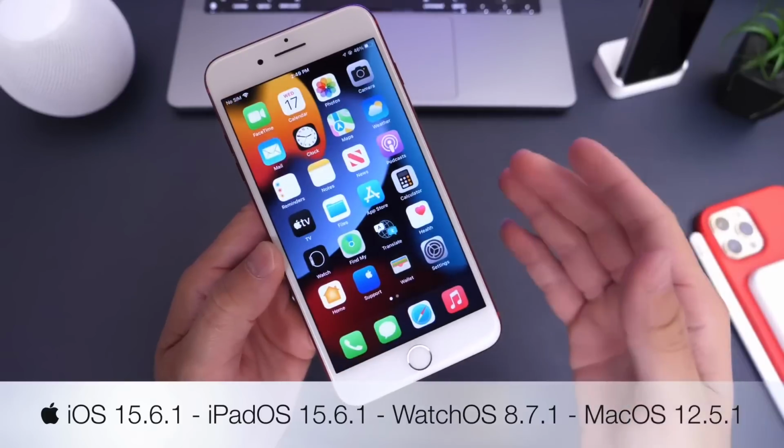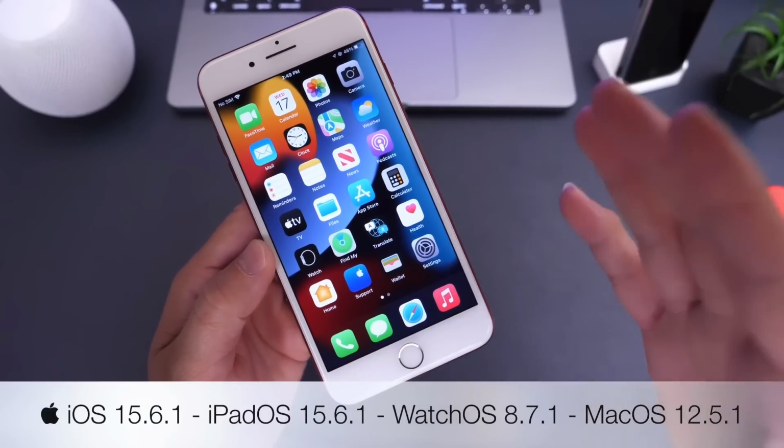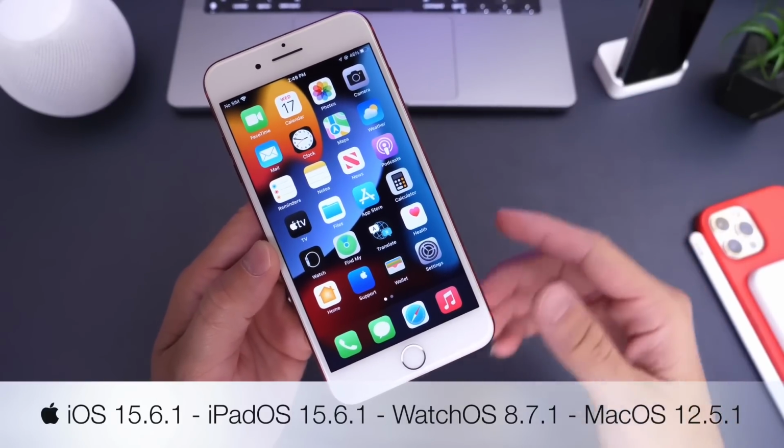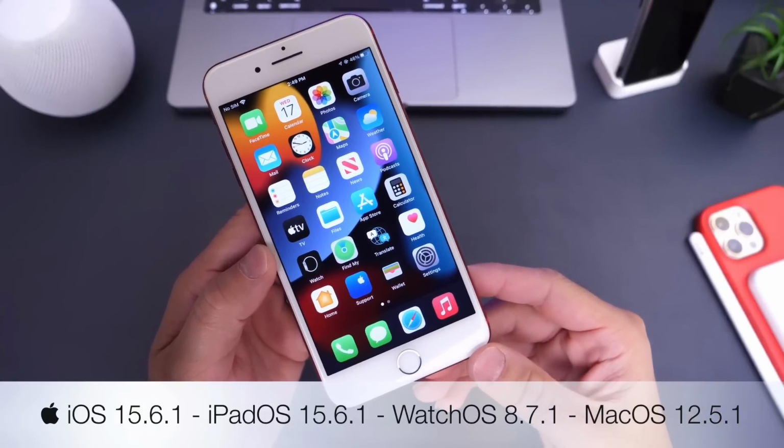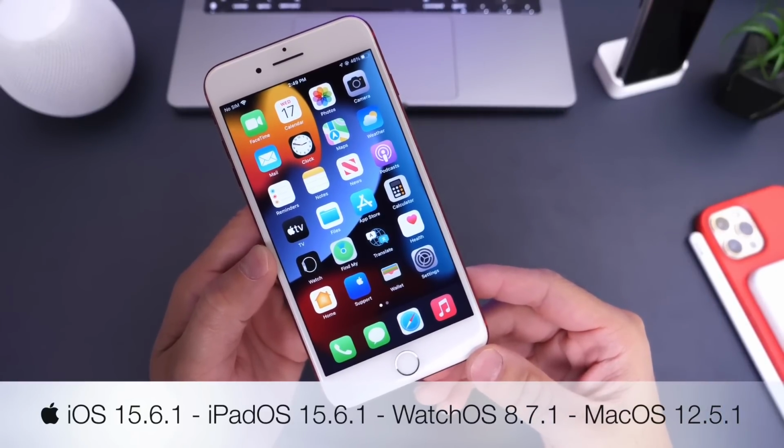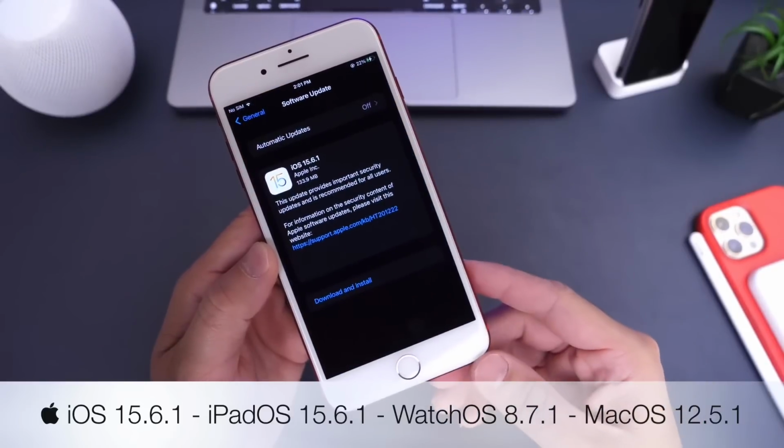Now, this is something that's normal. Apple, although they're focusing most of their attention on iOS 16 dropping here in the next month or so, iOS 15 will continue to get updates. And in this video, we're going to go over exactly what's new with the latest iOS 15.6.1.